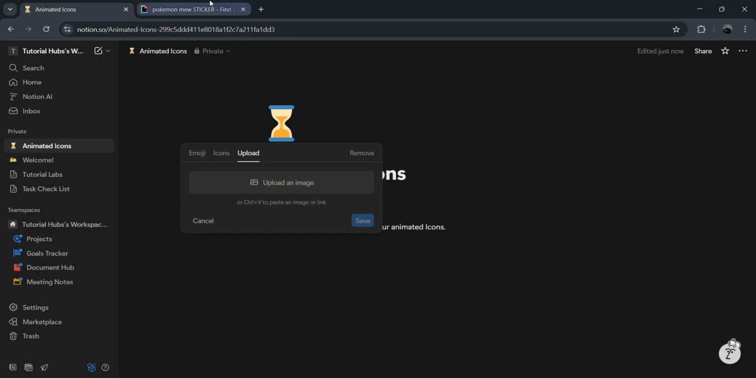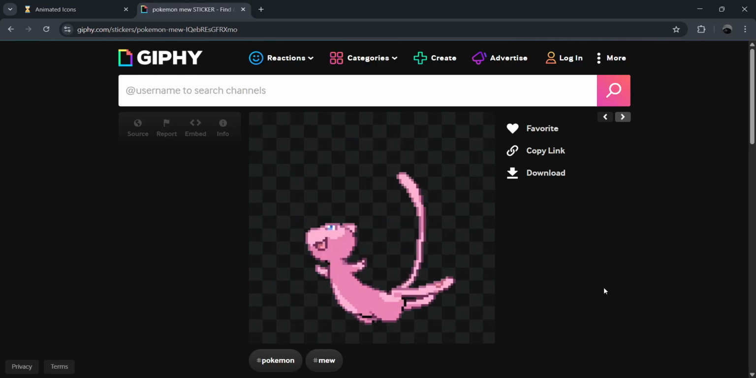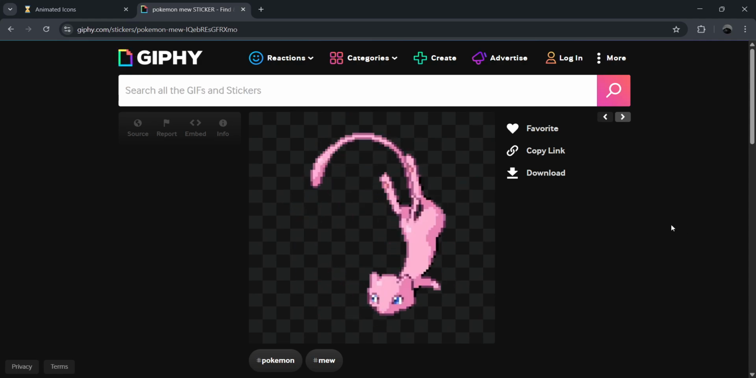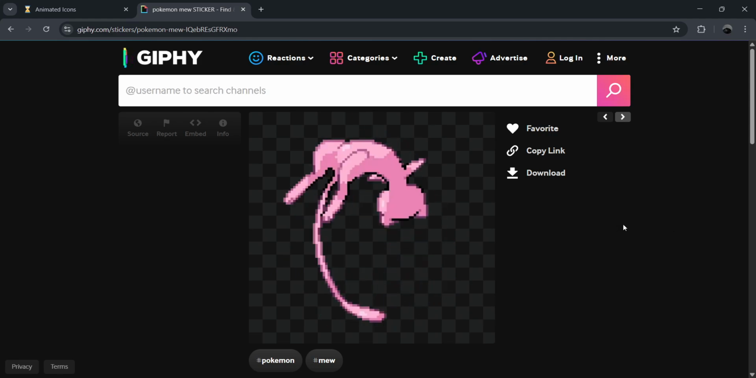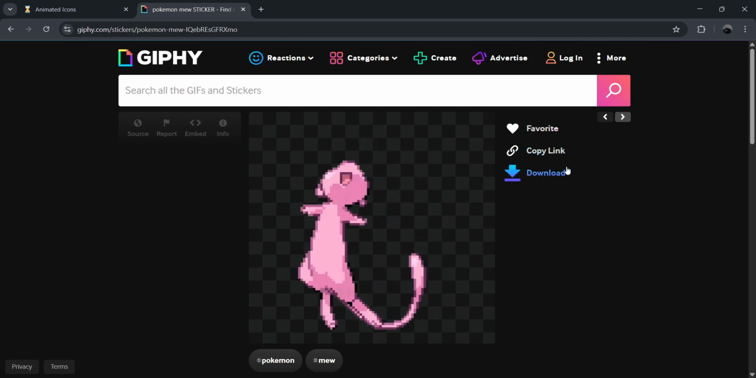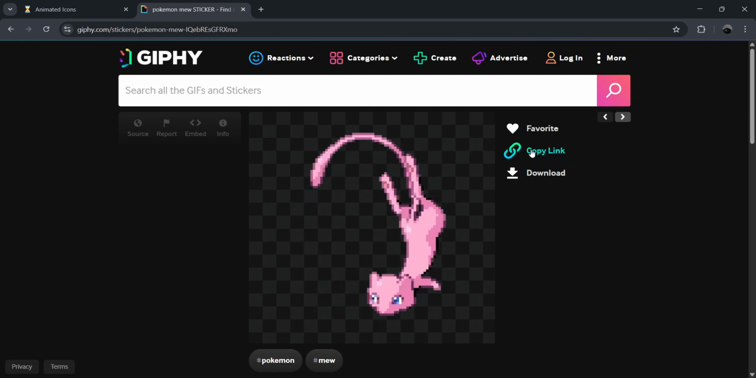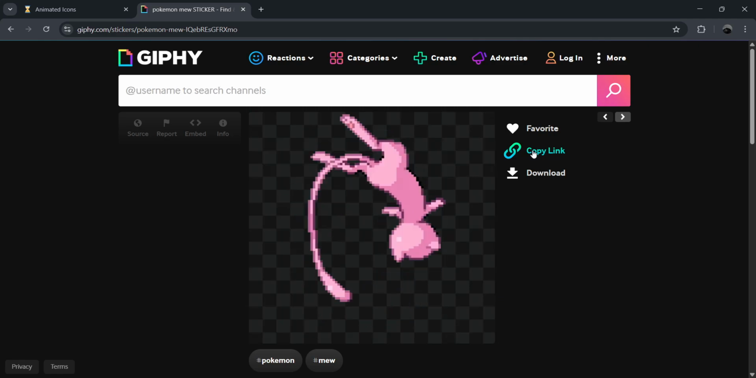Before we proceed, you'll need to find an animated icon GIF that you like. Head over to a GIF website such as Giphy.com or Tenor.com, where you can browse thousands of animated icons and GIFs. Once you find one that fits your page's vibe, you have two options. You can either download the GIF file directly to your computer, or you can copy the GIF's direct URL. For this tutorial, we'll use the URL method as it's quicker and more efficient.